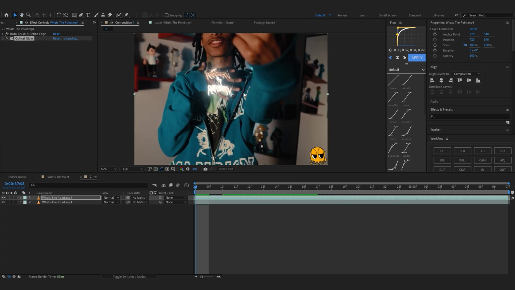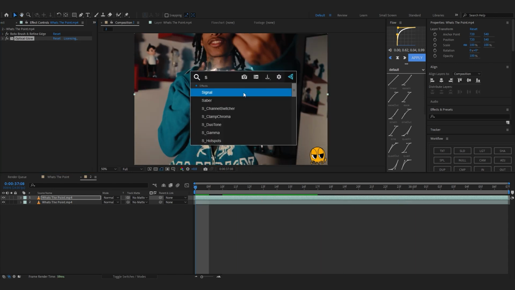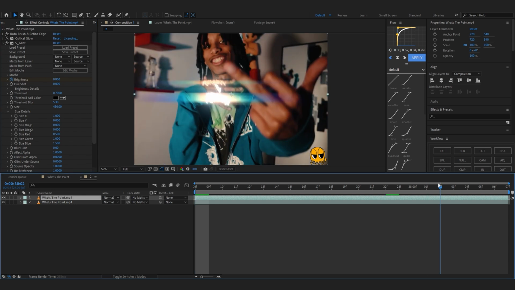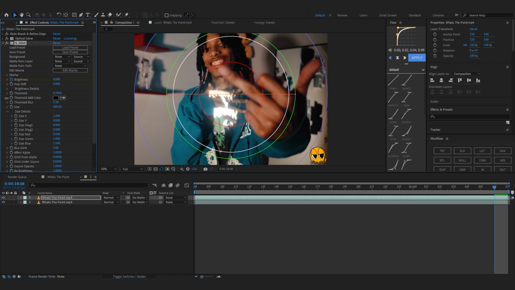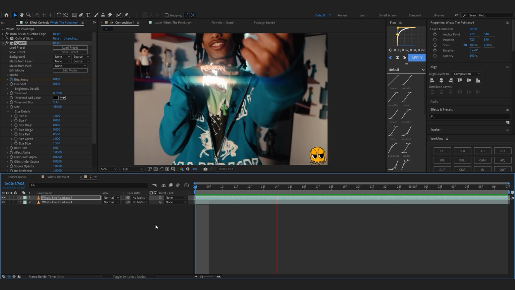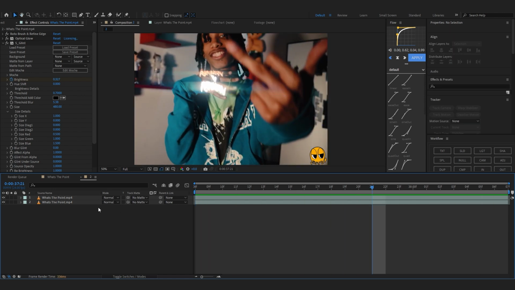Then with it, I'll actually add another plugin which is from Sapphire. I like to add a Sapphire Glint on it and go to size details and lower down the size Y to 0, size diagonal to 0 and diagonal 2 to 0 as well. So we have a horizontal glint going on. And then you can just play with the brightness and stuff. So hit the stopwatch in brightness, and as our clip goes, we're gonna lower it down to 0. So now you can see our glow looks really cool. You can leave it right here if you like, but we're gonna add more effects like they did.